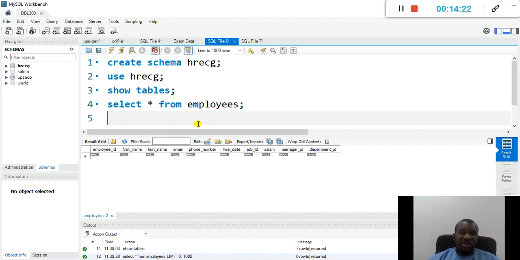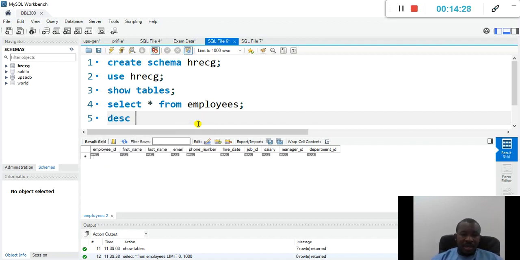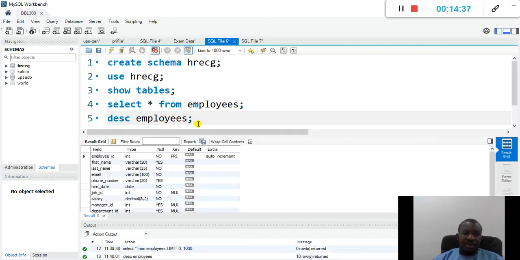Okay, so we can also describe the table. Describe employees. This is going to show us the structure of the table. So Control Enter. Okay, this is the structure of the table. We have the fields indicated, the first name, last name. These are all the fields in the employees table. Then we also have the data types, and then we also have the status, so whether it's null or it's not null. Whenever it can accept null, then they will say yes. And if it cannot accept a null value, then it will say no.